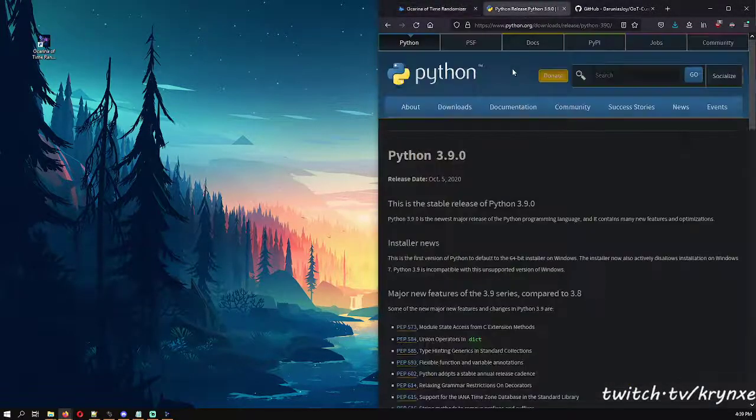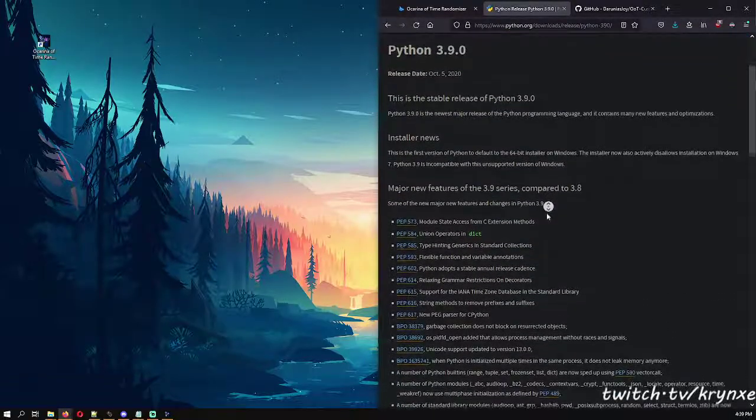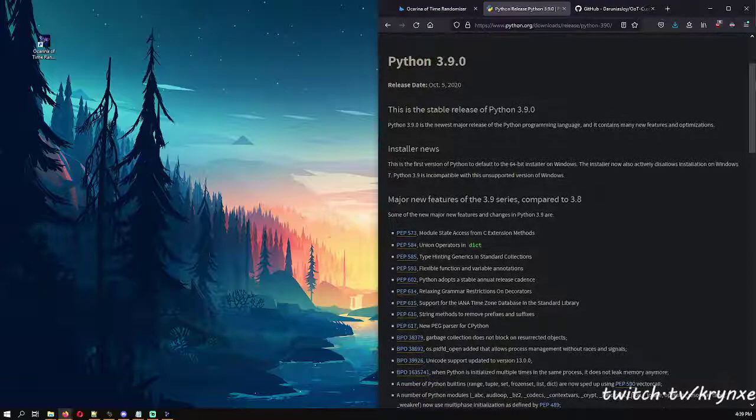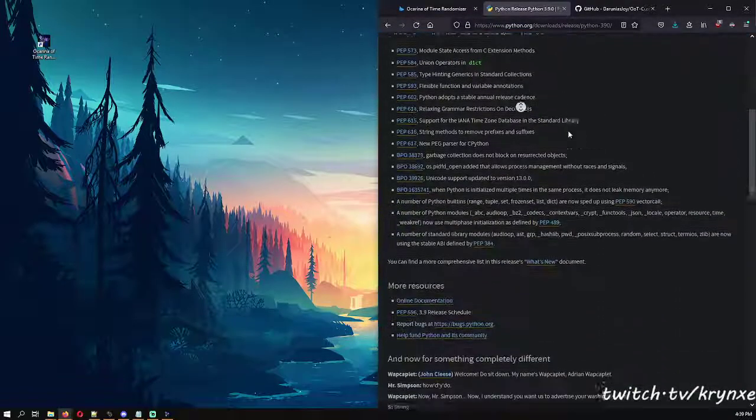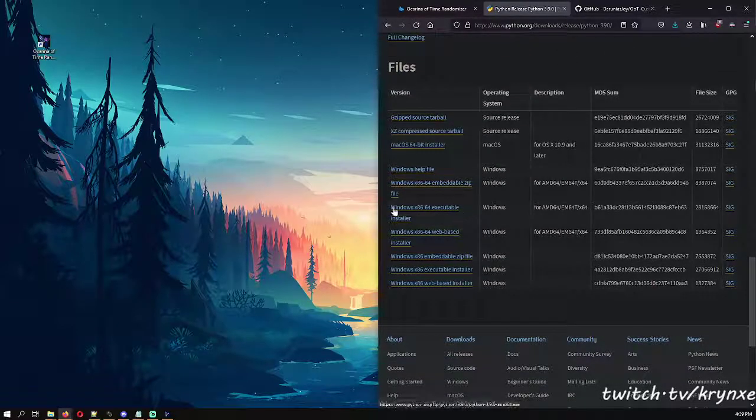Then you're going to want to go to the second link and download and install Python 3.6 to 3.9. So here's Python 3.9 that I'll be linking. And down here, you can go ahead and grab the Windows executable installer, or whatever installer works for you.